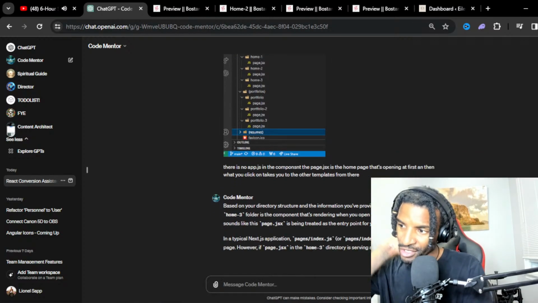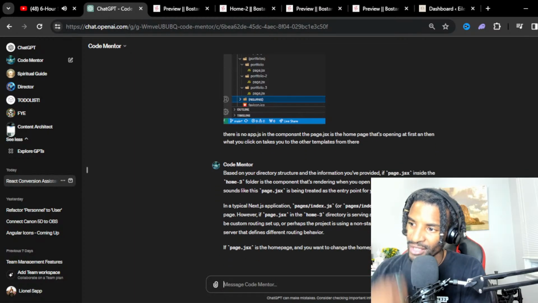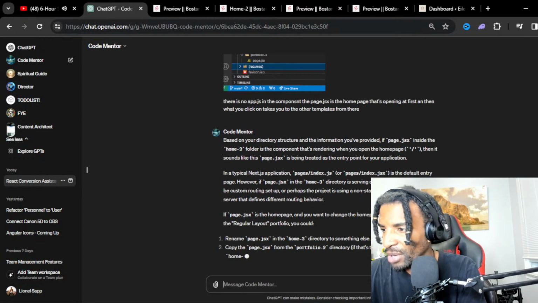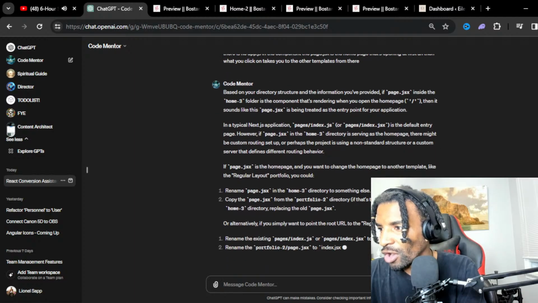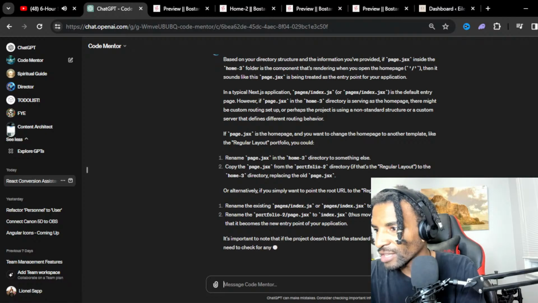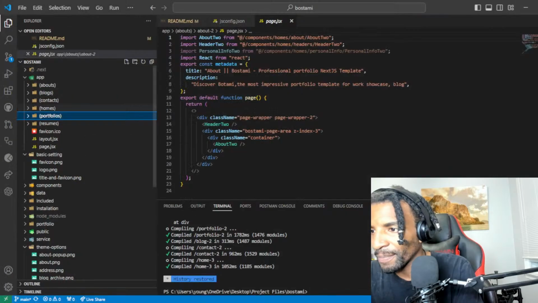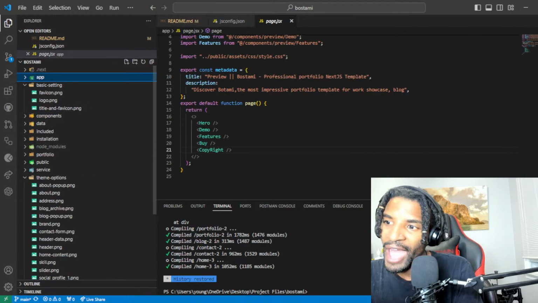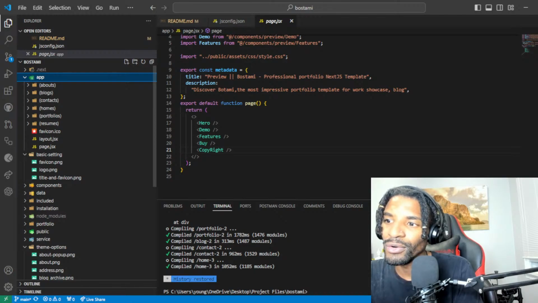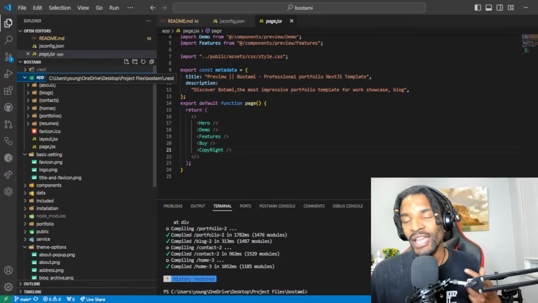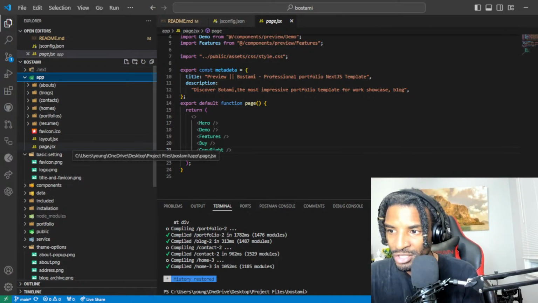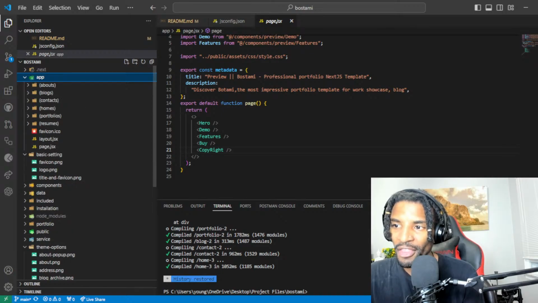Based on your directory structure and the information you provided, if page.jsx inside the home 3 folder is a component that's rendering when you open the home page, no, that's not it. And it sounds like page.jsx has to be treated as the entry point. No, not that page.jsx. I meant the page.jsx within the app. Oh, okay, I got it. So basically app.jsx is this page.jsx here within the app. So that's the root of the project here.